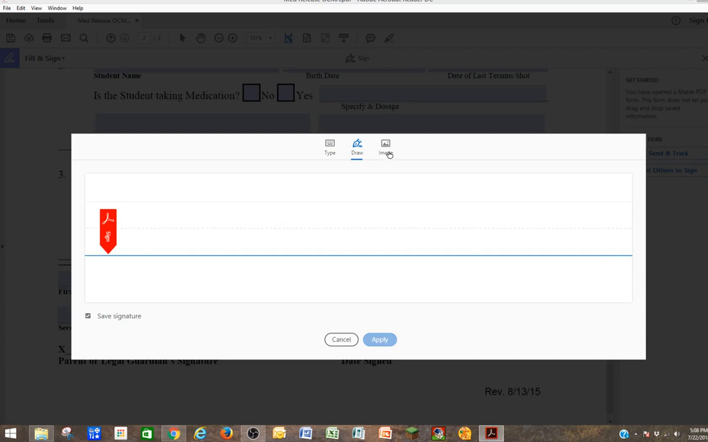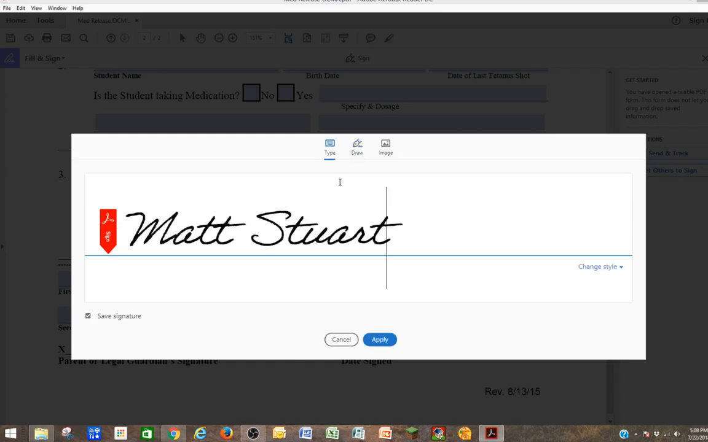And then the image would be if you have a digital signature that you've done before and you've saved it on your computer, you would click on that and attach it, much like you would some attachment to an email that you're sending. I'm going to assume that most people don't have that, so you would choose usually either draw or type. So I'm choosing the type part, and it'll save the signature for future since this box is checked.